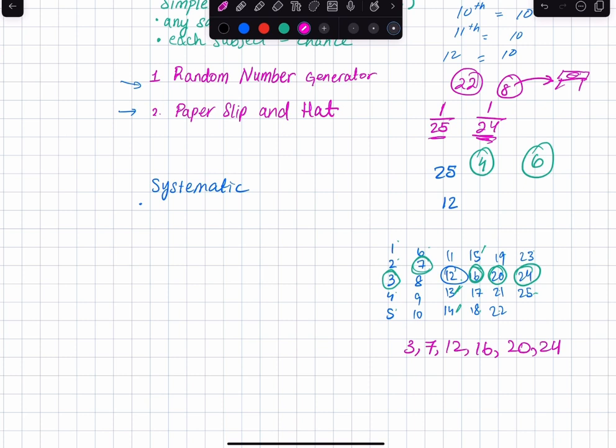So that is systematic random sampling. The first subject is random, and then you go based on every nth term. You count by every nth term. Okay.